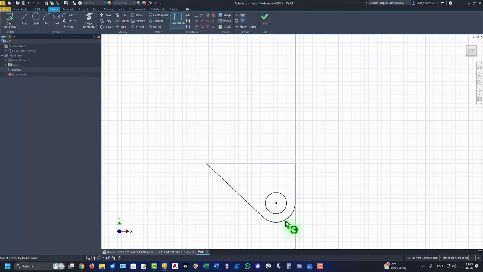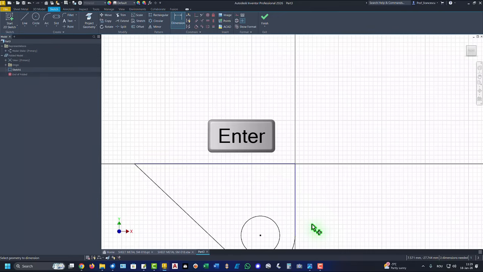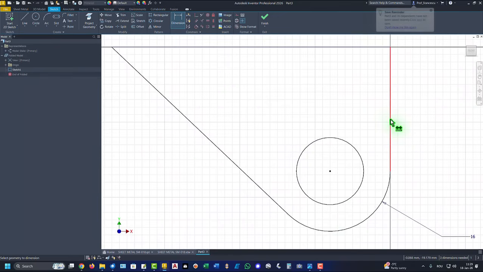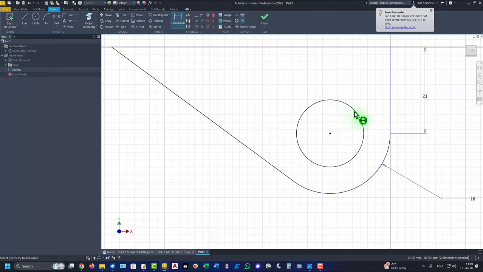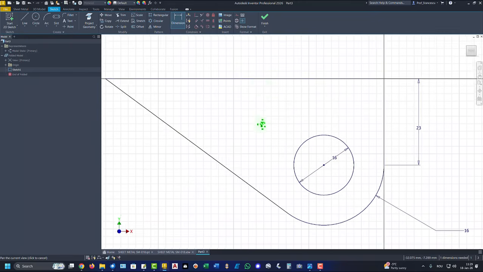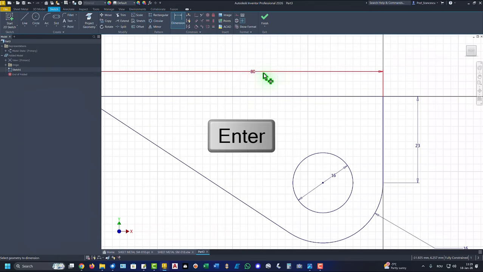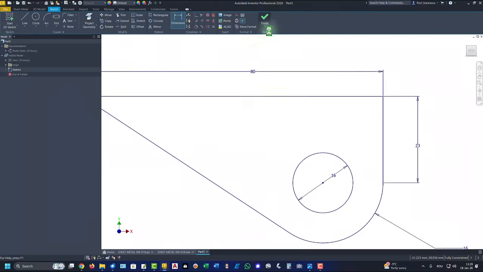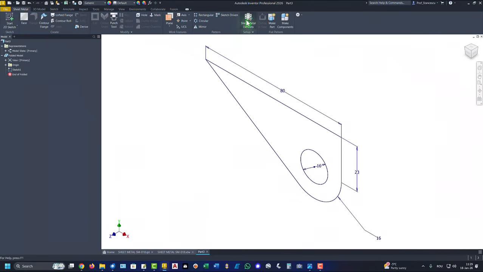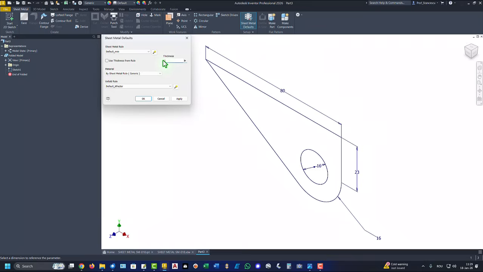Dimensions, radius of 16, 23, diameter of 16, and 80. Fully constrained sketch. Now we go here to change the thickness to 1.5.